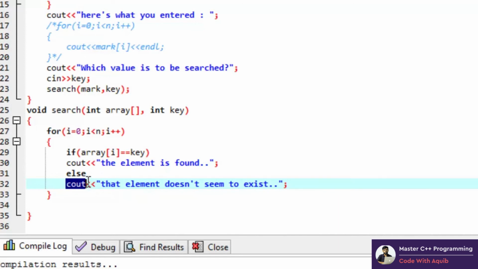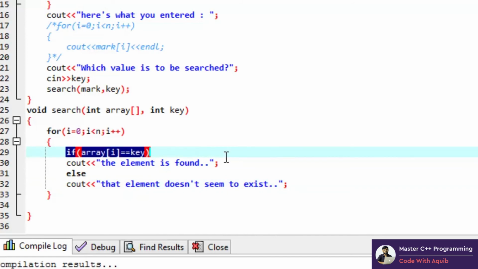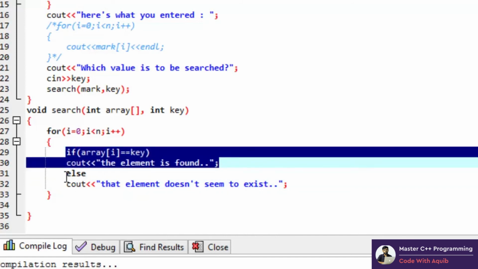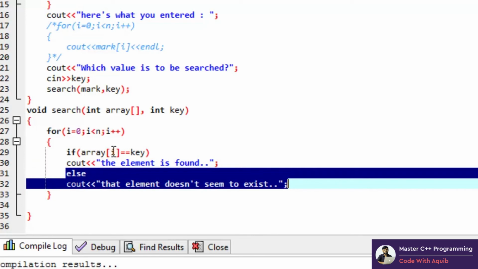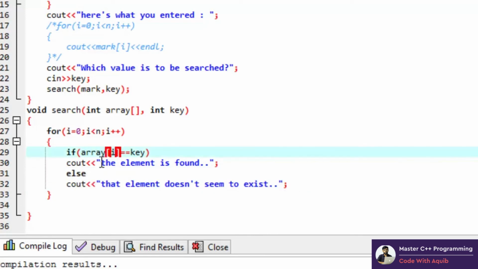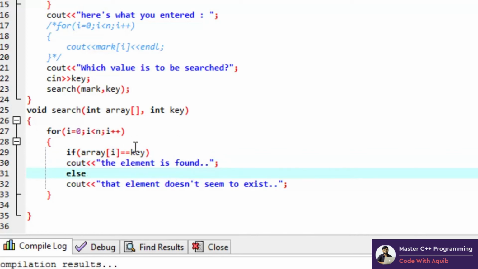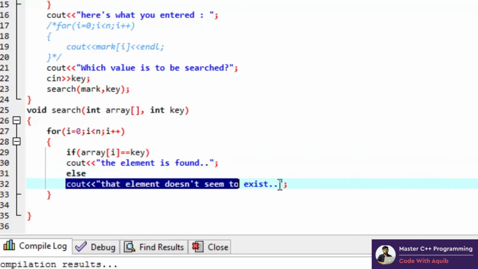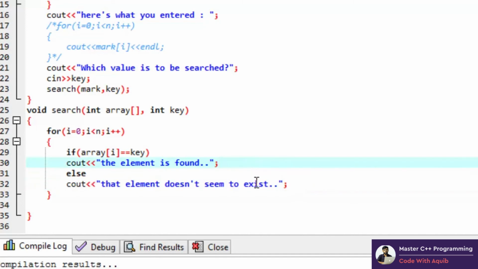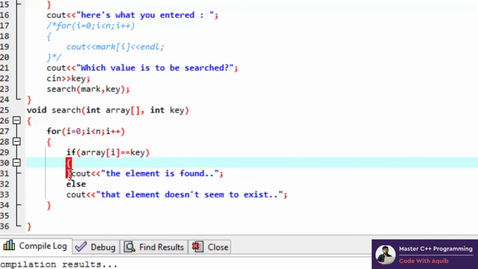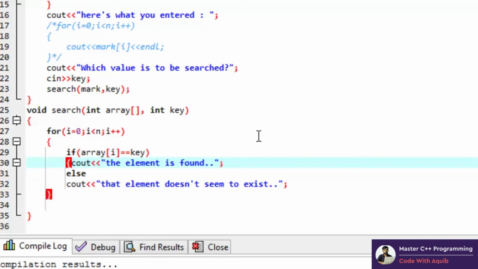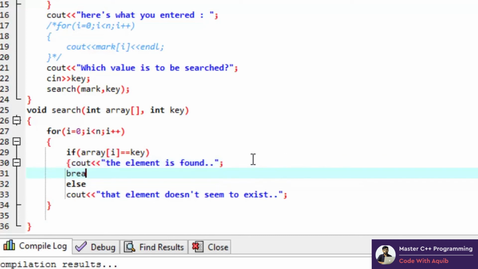So what we are actually doing here is that if the value is found, print element is found, else if the value is not found, print that element does not seem to exist. In the very first location the value was found, so there it printed element is found, but in the remaining places the other message will be printed. So there are two solutions to this problem. Either we can make a block and use the break statement which I told you about, so once the element is found, the loop will break.